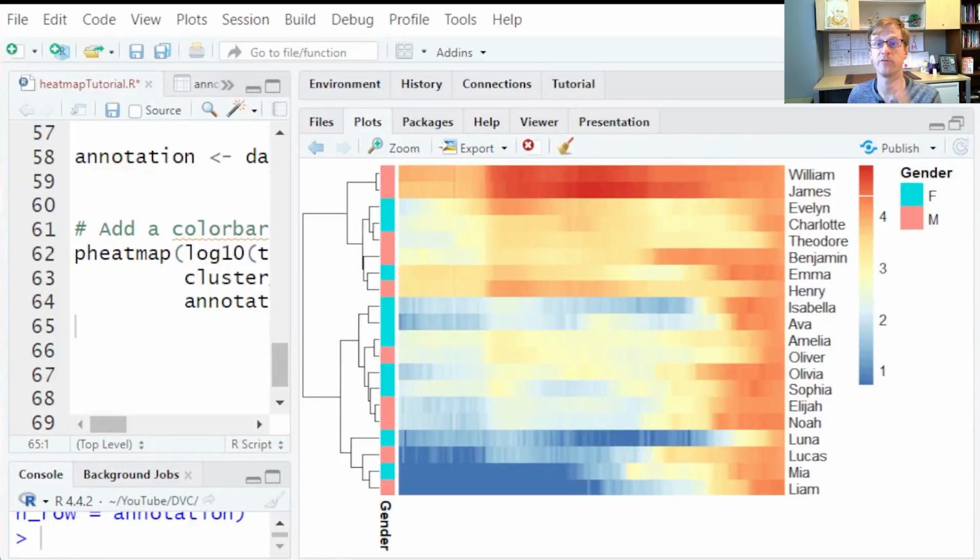So what have we done? We've made a heat map using ggplot2. We made another heat map using pheatmap. We even added a color bar, and I think we did a great job together. If you want, you can experiment using the color palette options.